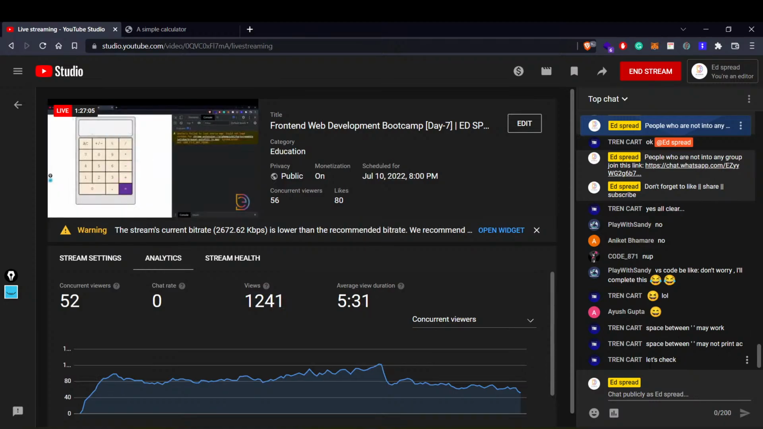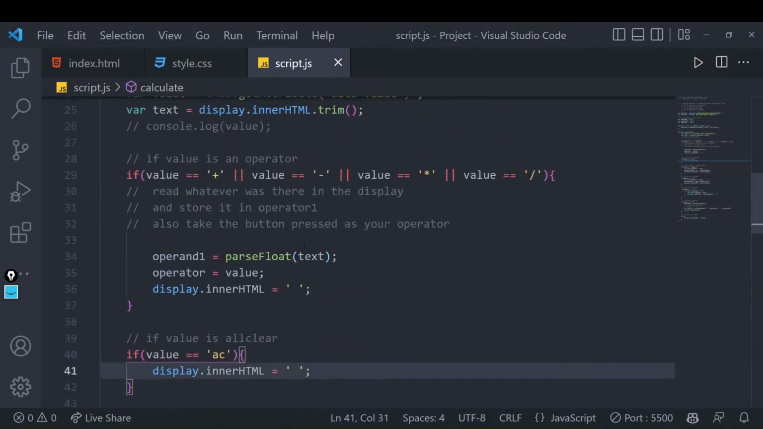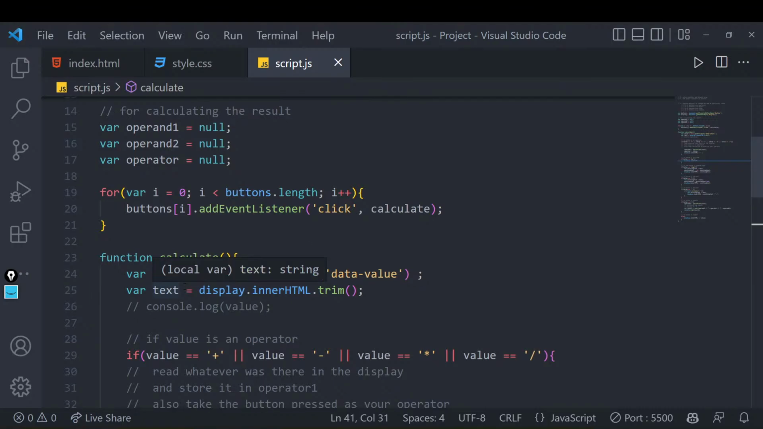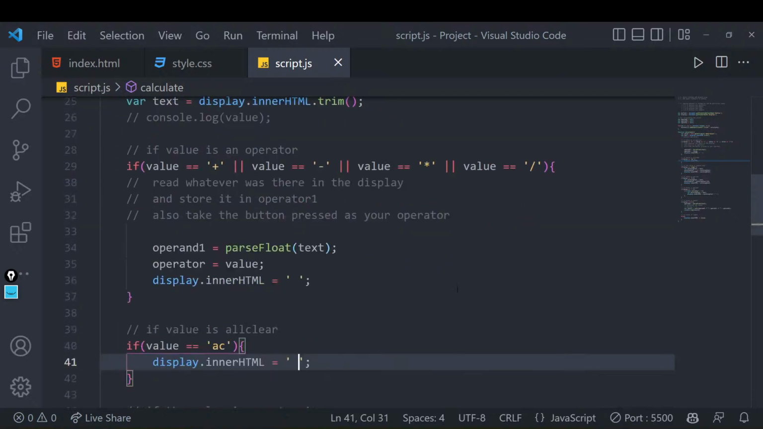Let's check. I also believe this is something that is not working properly. Just a minute. Data value we have checked that part as well. Click area is done. We have got that value in the value area, right? We have also trimmed it so that we don't face any problem. If that is plus or minus, if that is multiply, we'll first of all take operand 1, we'll float that, we'll take operand 2 as value, then we'll display this part as empty, right?